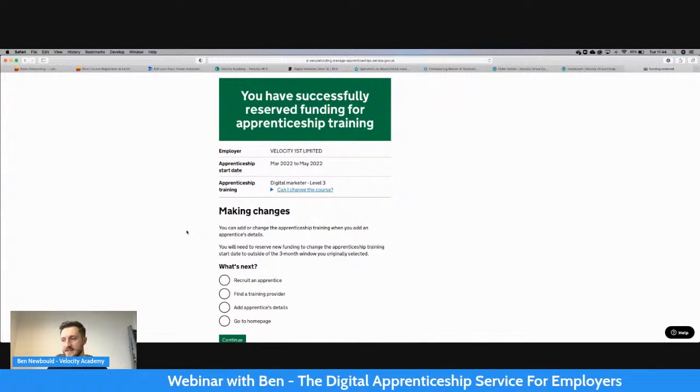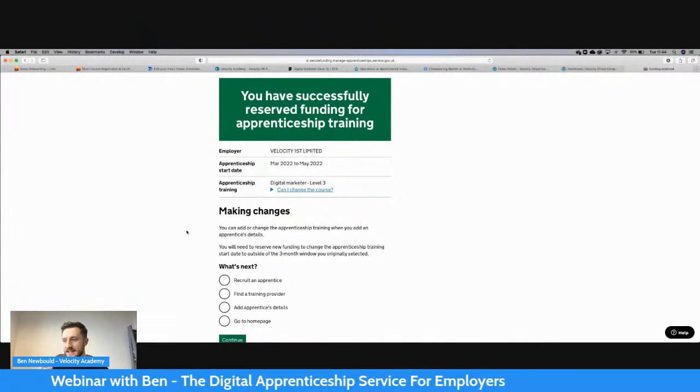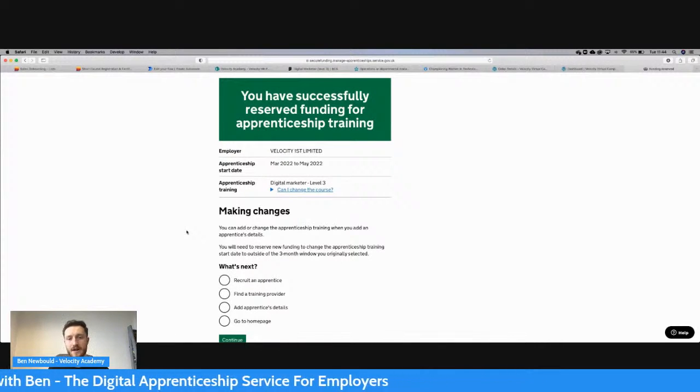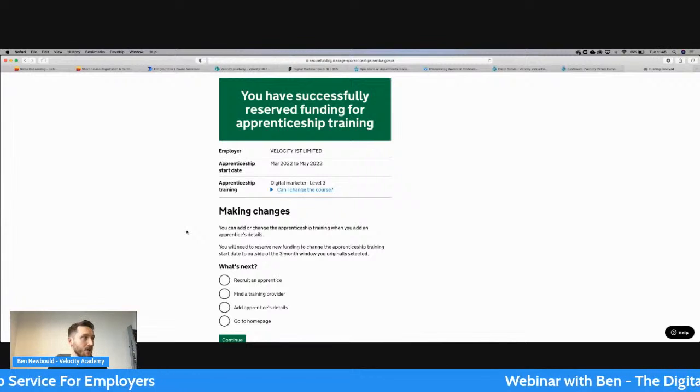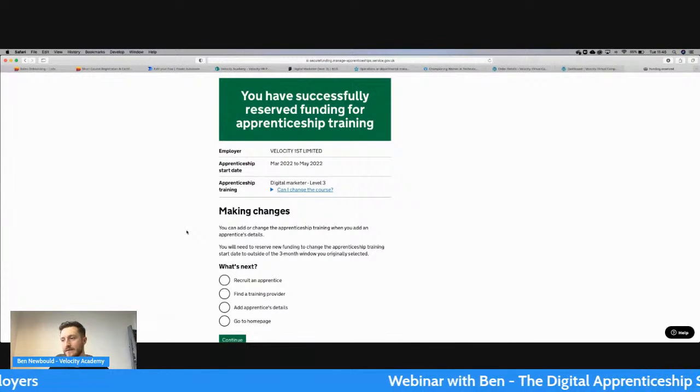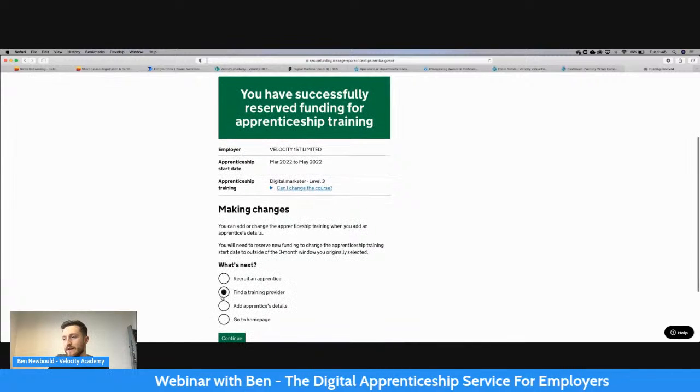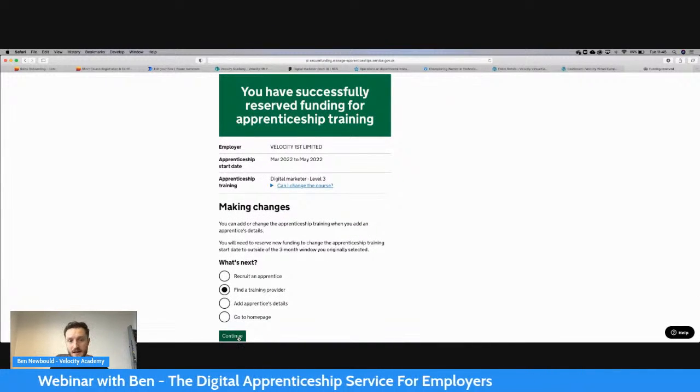Secondly, what you would then need to do is, if you're already working with a training provider, you need to look to give them permissions. If you haven't got a training provider yet, you can find a training provider on this service. Simply by clicking find a training provider, and then it'll take you to that window.